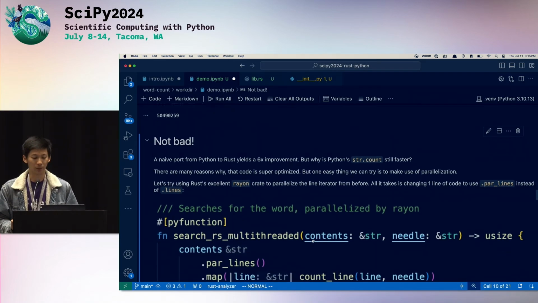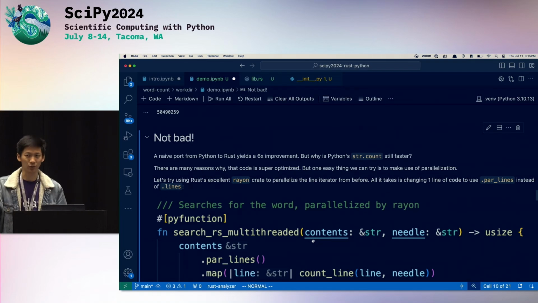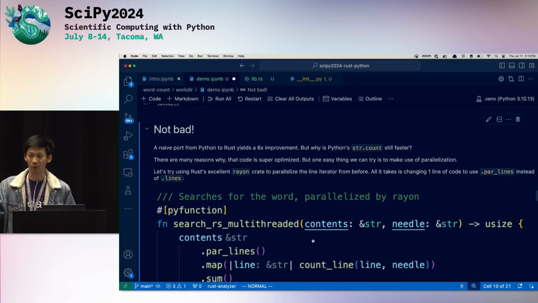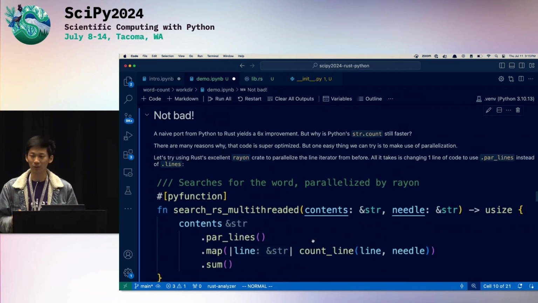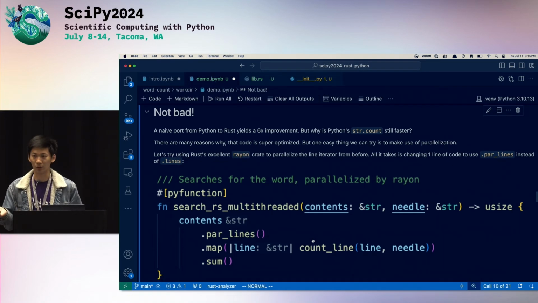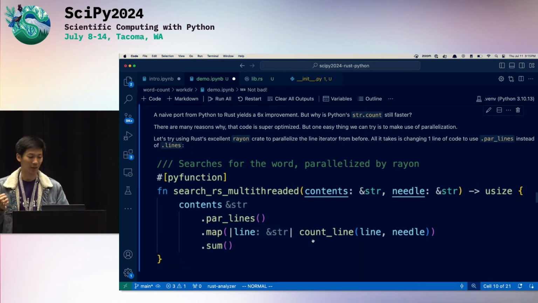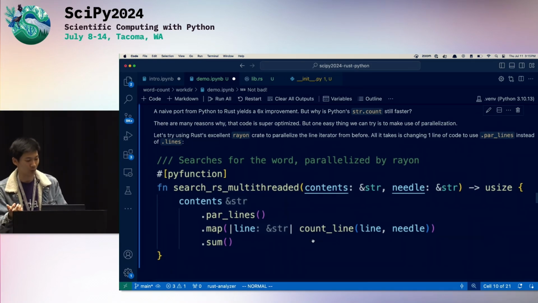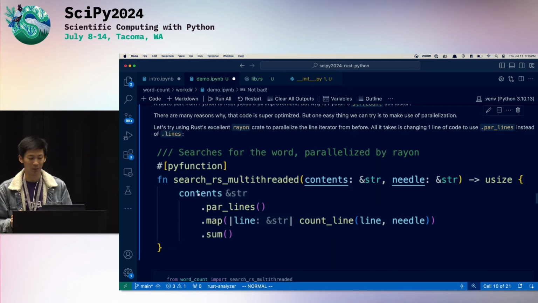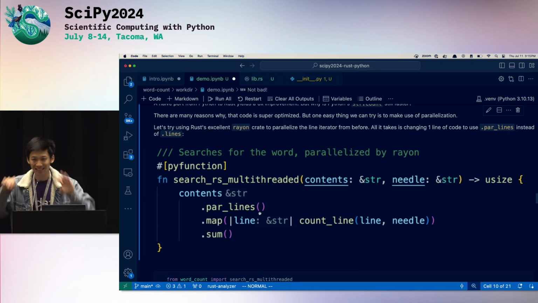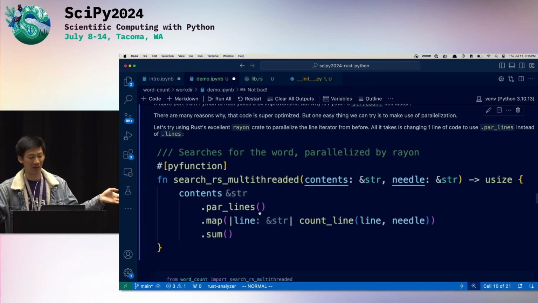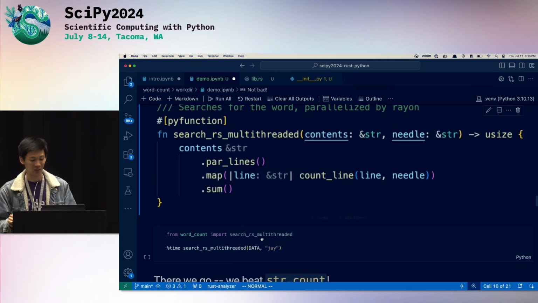So, why is the Python string.count so fast, right? There's probably many reasons why. I haven't really dug into it. But one easy way we can try to beat it is to just make use of parallelization, right? The magic of doing many things in parallel. So we're going to use the excellent crate in Rust called Rayon. And literally all we do is, from before we had contents.lines().map, now we just do contents.par_lines, which stands for parallel lines. And magically, Rust is going to run this on multiple threads for us, and magically, things are going to be faster.